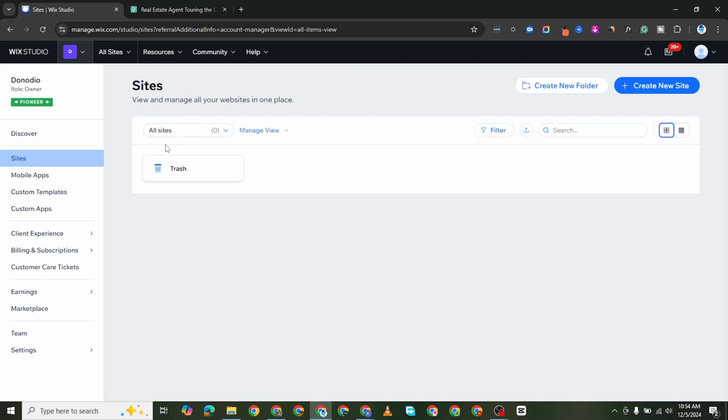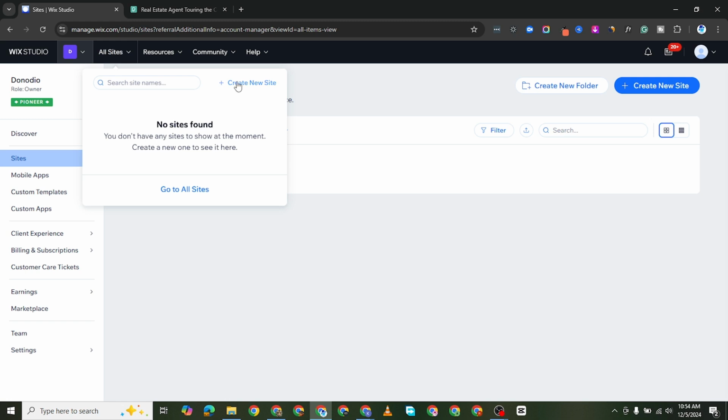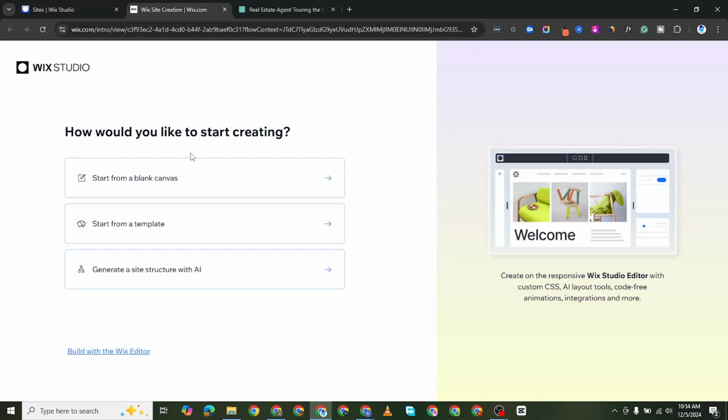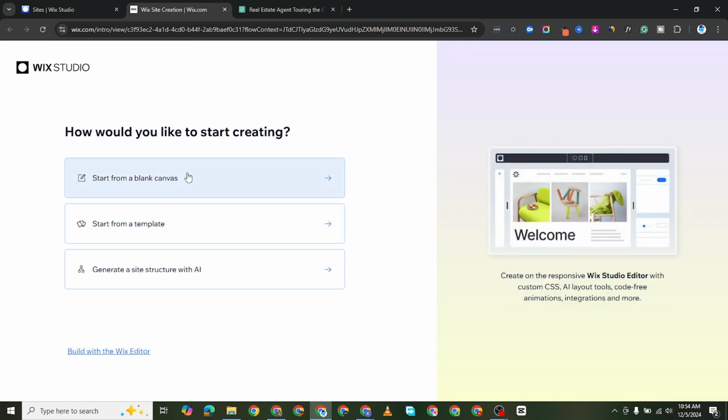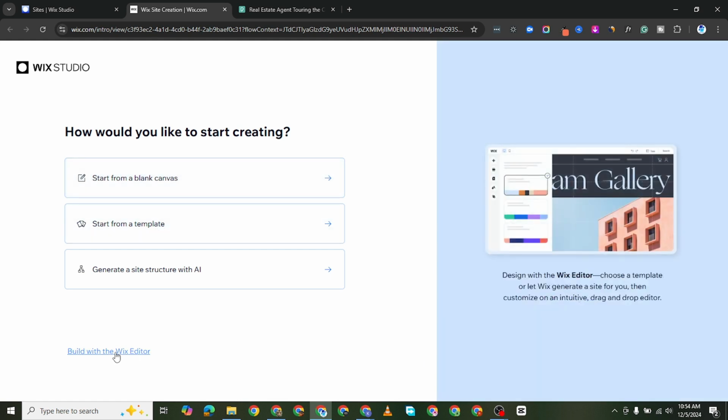And I want to create a new site, but I don't want to use Wix Studio. I'll just come back here. I'll click on Add Create New Site. I want to use the regular Wix builder, and you see it's already prompting me to go to Wix Studio. I'm going to do another tutorial on Wix Studio, but for now, we're just going to use the Wix editor. I'll say build with Wix editor.